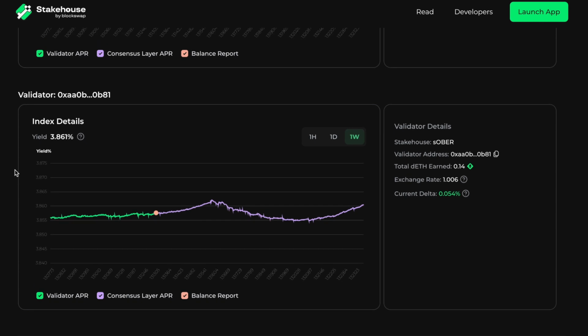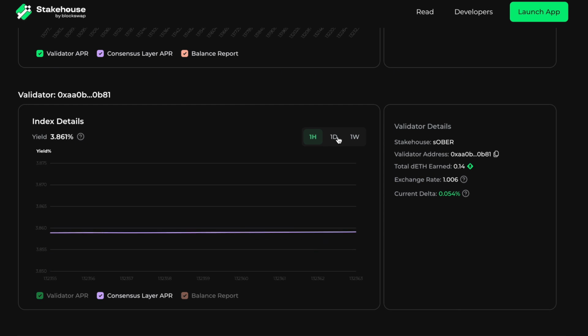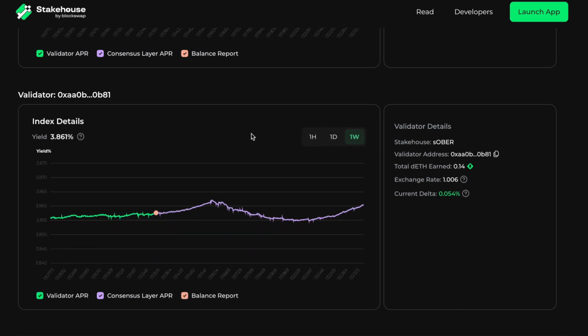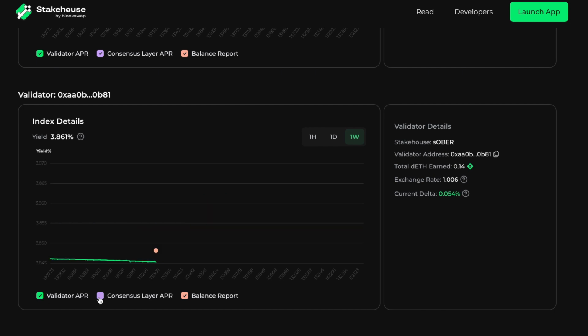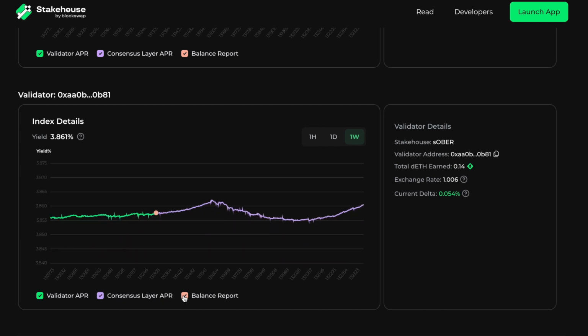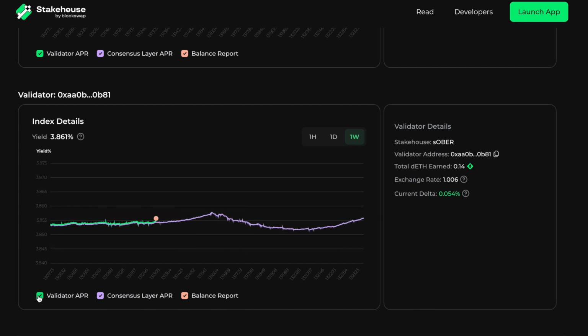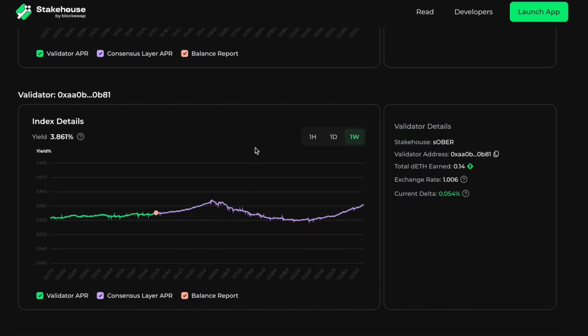On the left, you can see the validator's yield coupled with an interactive yield chart. Just like the index yield chart above, this chart can be viewed in hourly, daily, or weekly timeframes. However, this chart is unique since it allows you to view time series data for the validator's APR, consensus layer APR, and prior balance report epochs, providing a multi-layer scope for comparative analysis. You can view these data sets separately or simultaneously using the interactive boxes at the bottom of the chart.